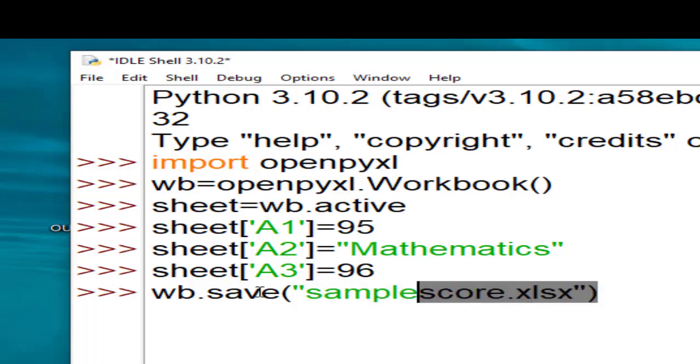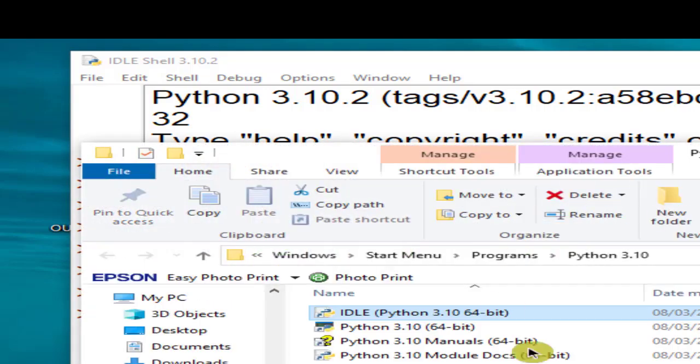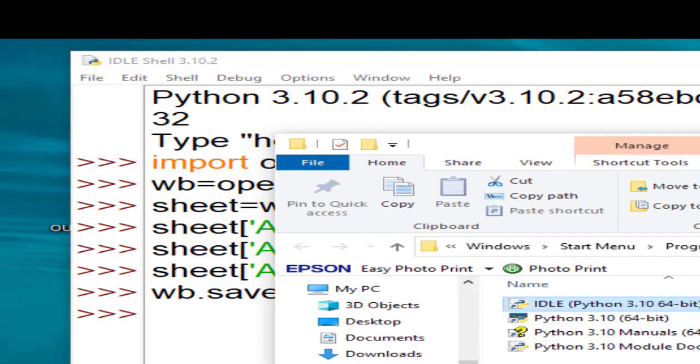Now this time, if I run this, it will create the file. It will be stored in the Python directory. Let me look for the file directory of Python, let me find where the file location is. Oh, it's not this one.